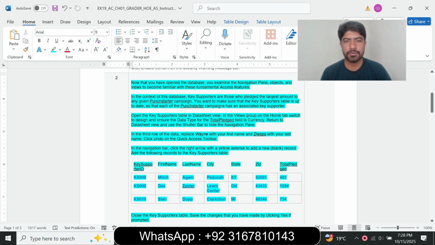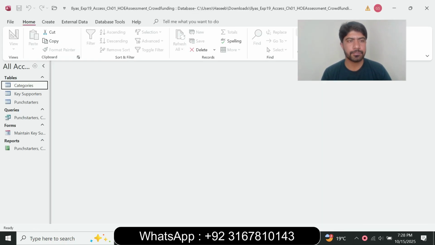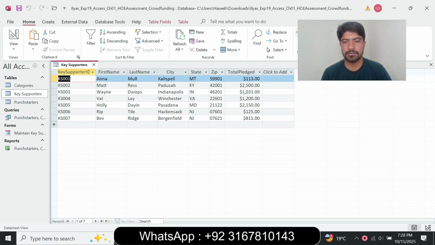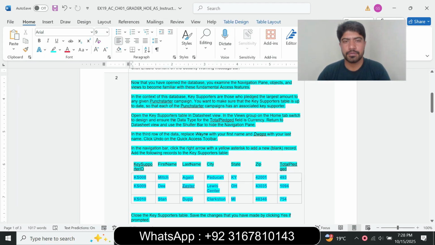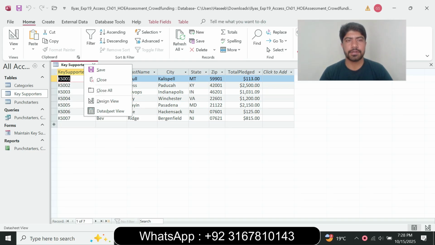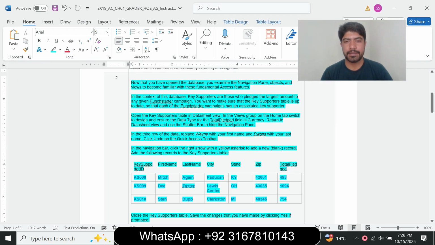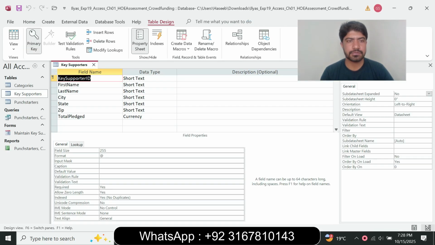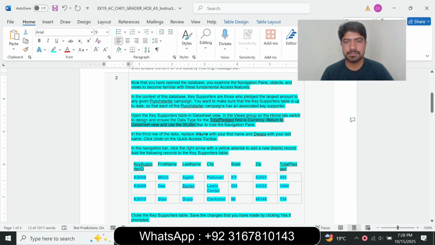So next, open the Key Supporters table in datasheet view and switch to design view. Right click and click design view. Next, ensure that the data type for Total Pledge is currency, and return to datasheet view. Use the shutter bars to hide the navigation pane. Select the Total Pledge currency field in datasheet view.